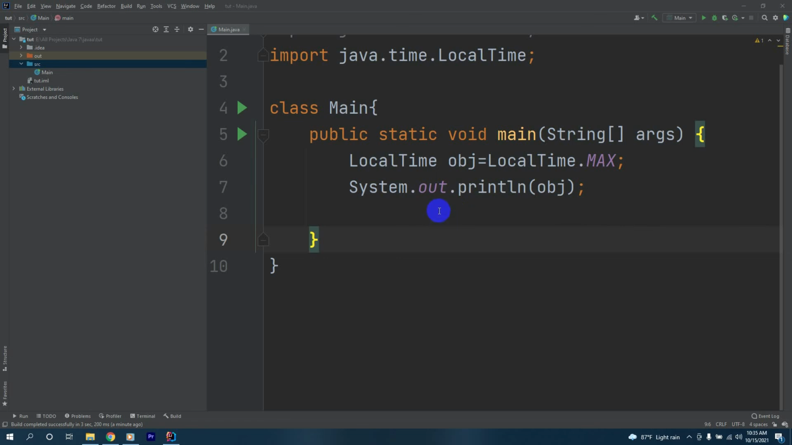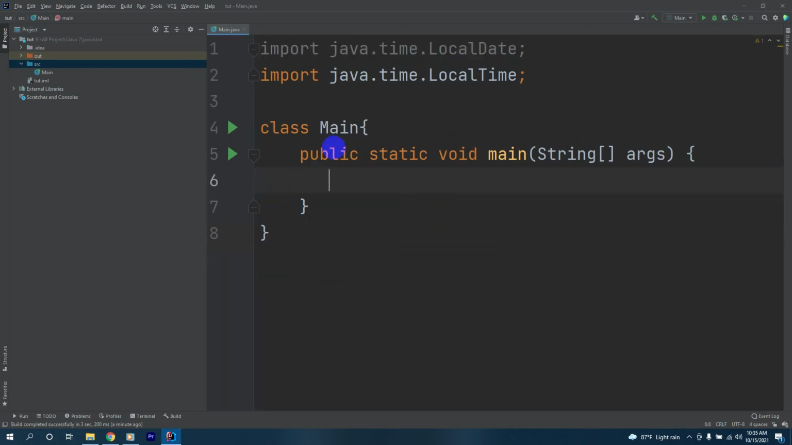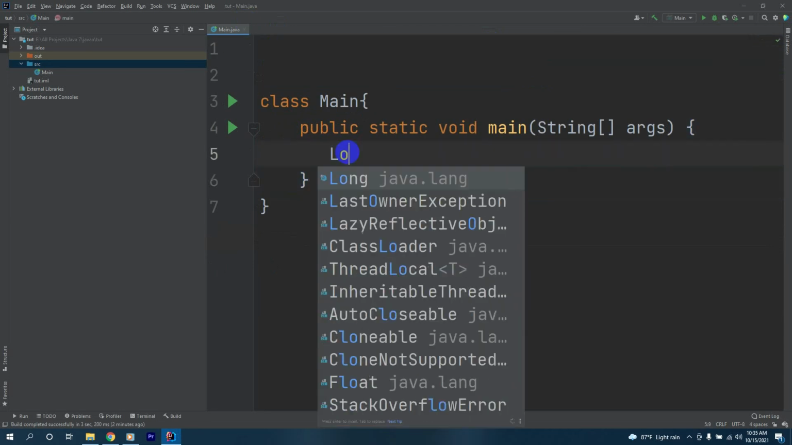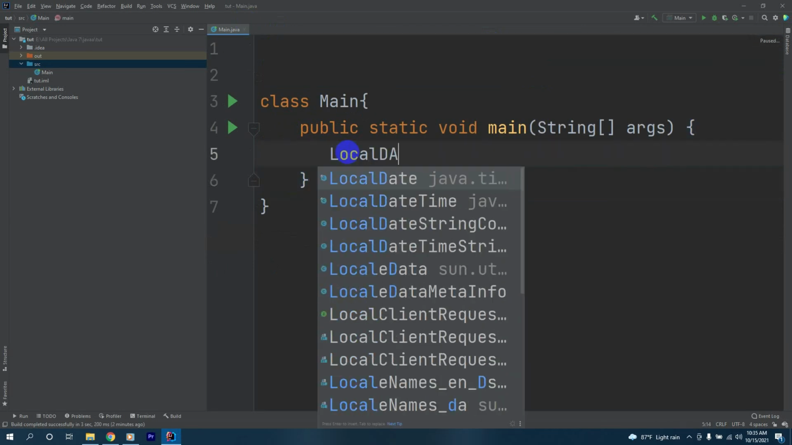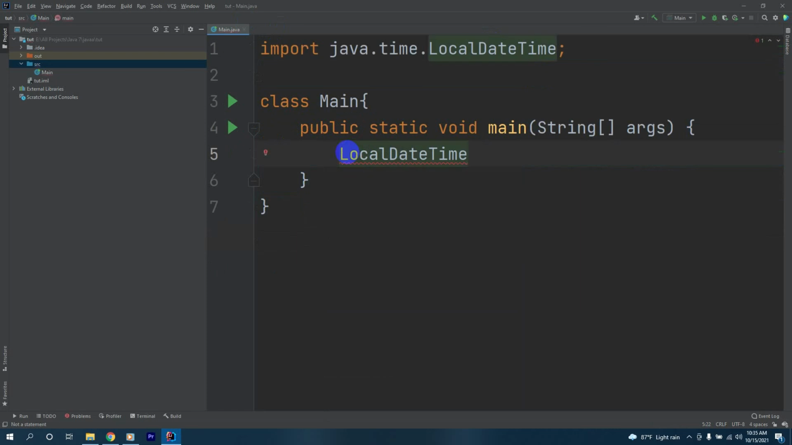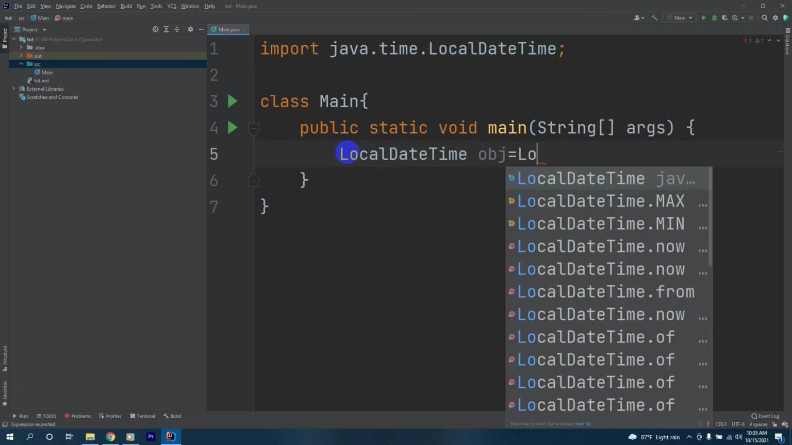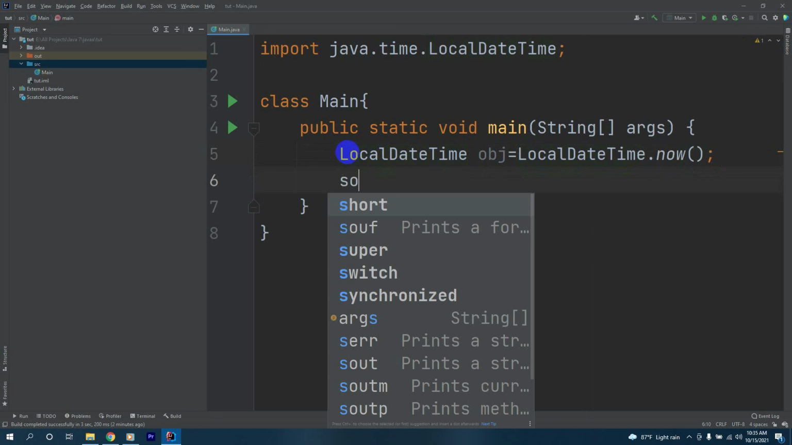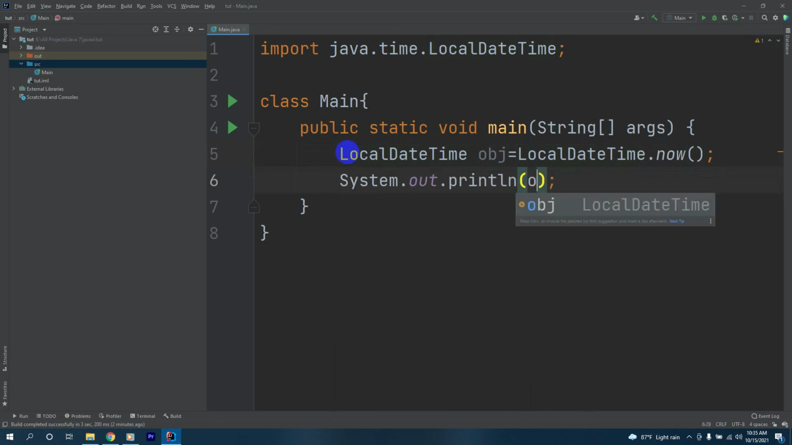Now let's try to find the LocalDateTime in this instance. We'll remove this code, we'll remove the imports as well, and we'll have LocalDateTime. As you can see, we imported java.time.LocalDateTime. Now we'll make an object out of this and we'll have LocalDateTime.now printed. Let's print this object and see the output right now.